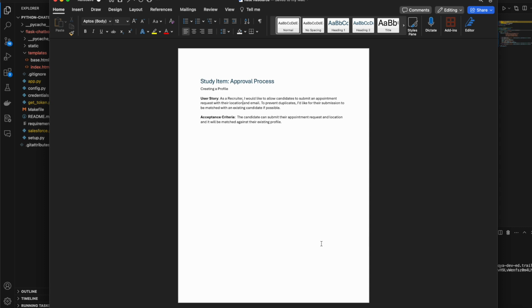Like I said, this is scaled down, but this is a scaled down user story. As a recruiter, I would like to allow candidates to submit an appointment request with their location and email. To prevent duplicates, I'd like for the submission to be matched with an existing candidate if possible. The acceptance criteria is the candidate can submit their appointment request and location, and it will be matched against their existing profile. And so the form that we're going to use is only going to request the location and email for this scaled down version.